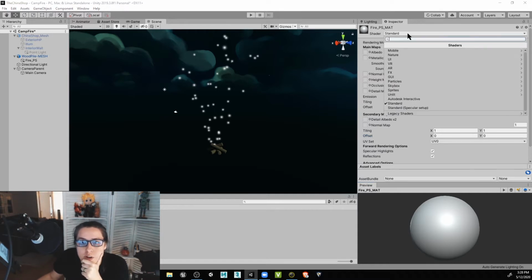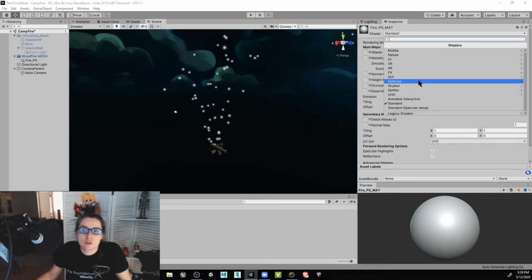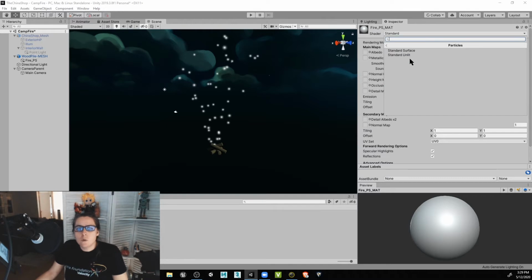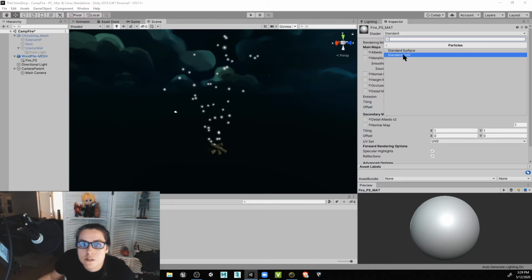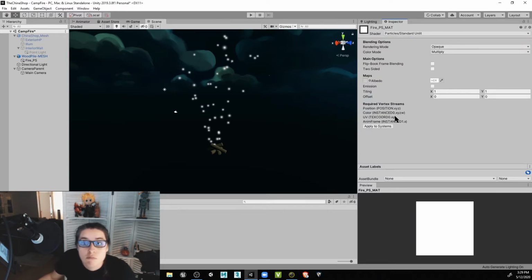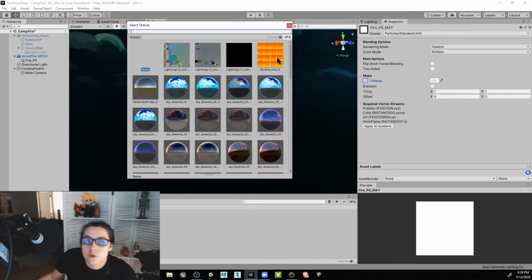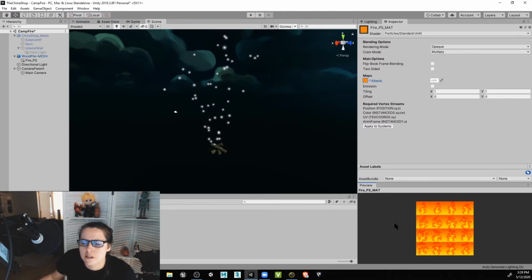So let's go ahead and drop the standard from standard to particles. And now we've got standard unlit. Hey, that's right. Let's do standard unlit. Okay, looks good to me. All right, next thing I'm going to do is give it a texture, a material. So this was already created for you. And anybody here have a little bit of animation experience?